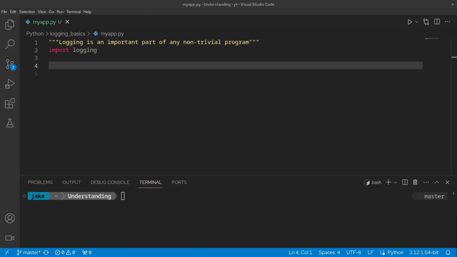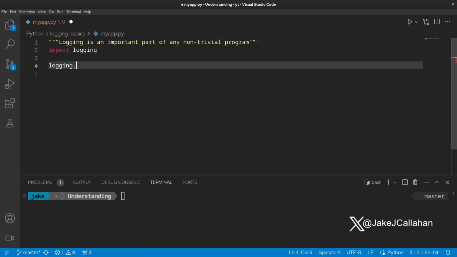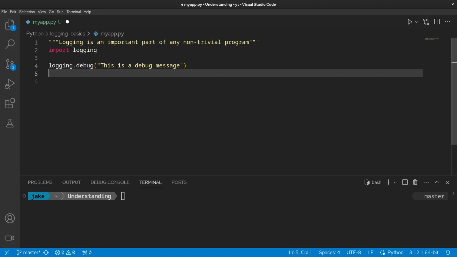Now let's get started. And getting started with logging in Python is incredibly easy. All we really need to do is to import the logging module, then start making logging calls. And what do these calls look like? Well, for now, we're just gonna call logging and then call the corresponding method for the log level that we wanna use. We'll start with debug and simply say in here, this is a debug message. And there we go, we've created a debug log message.